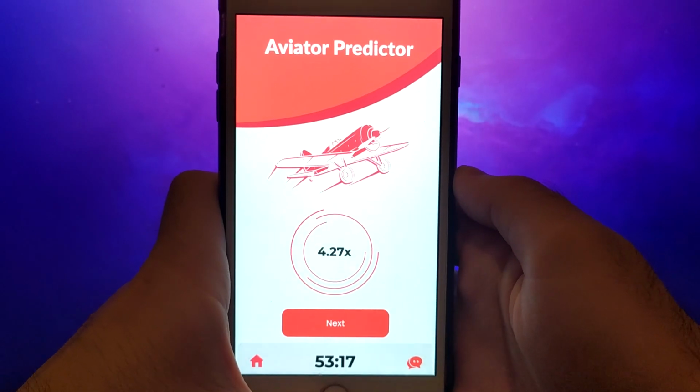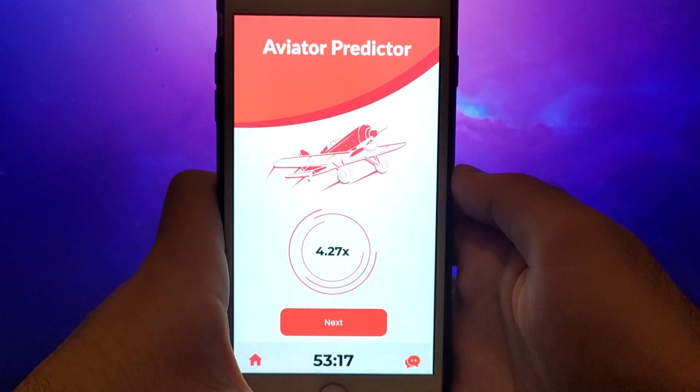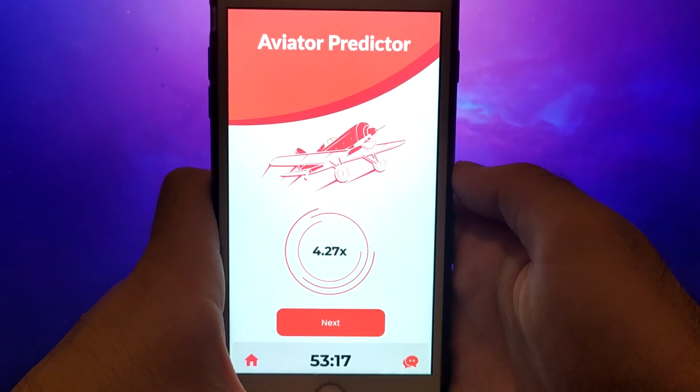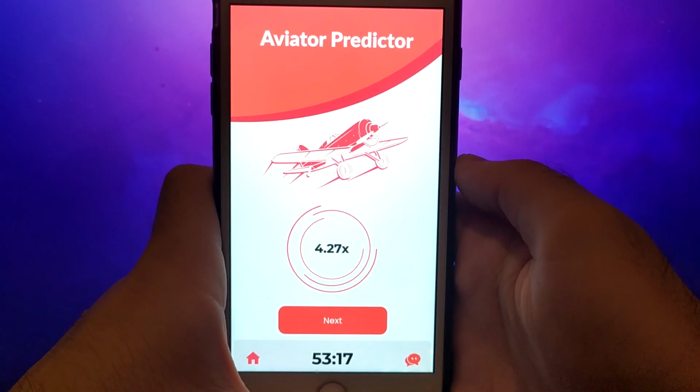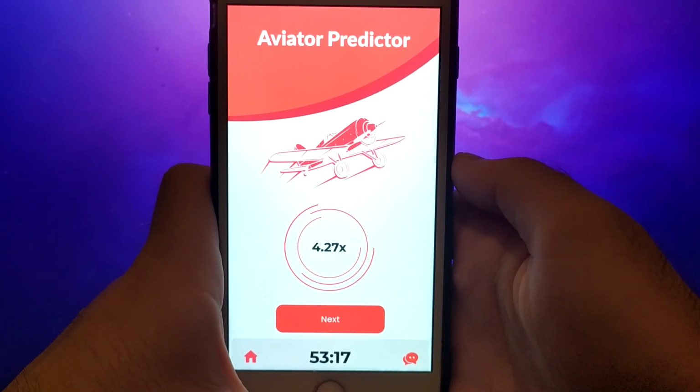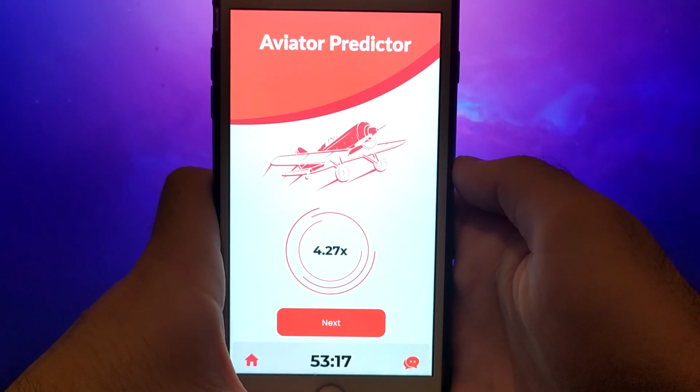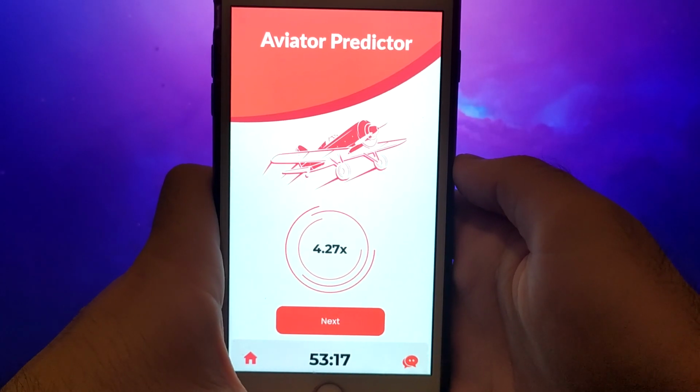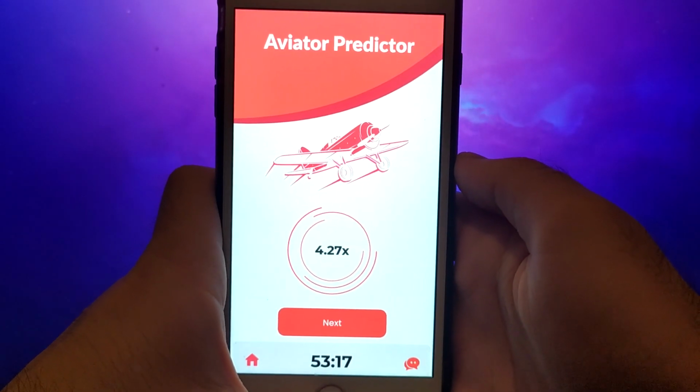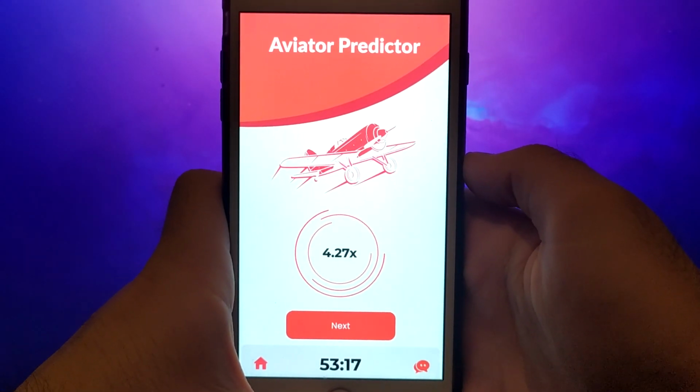In today's video, I'm going to walk you through how to easily get Predictor Aviator on your iOS or Android device. As you can see, I already have the app installed on my phone, and it works flawlessly. The process is quick and straightforward. If you're curious about how to get Predictor Aviator yourself, stick around and watch the entire video. I'll break down each step to help you get it up and running in no time.